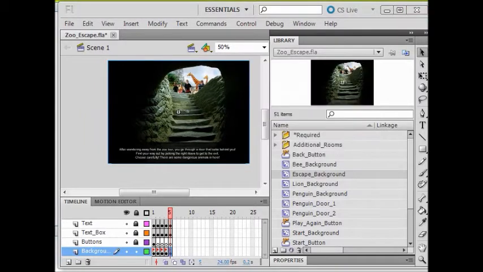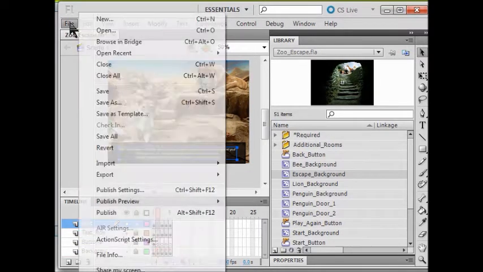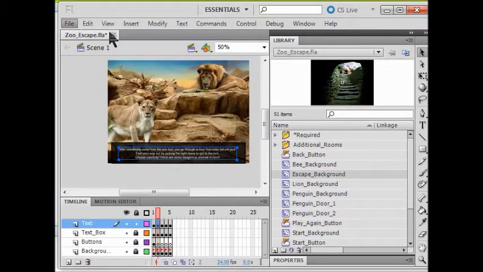So now I'm going to lock this layer. I open my text layer, and I'm going to go to frame 2. Now, you notice I don't have my comment codes open, so I'm going to go File, Open, and I open my comment codes.